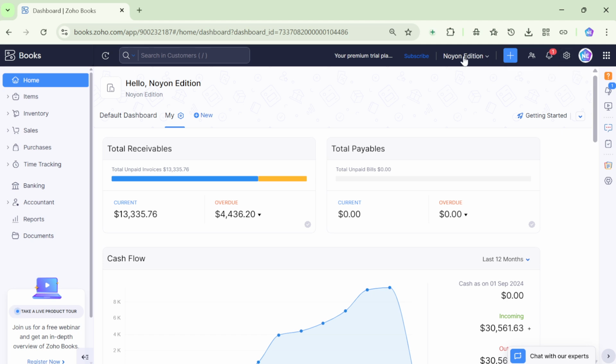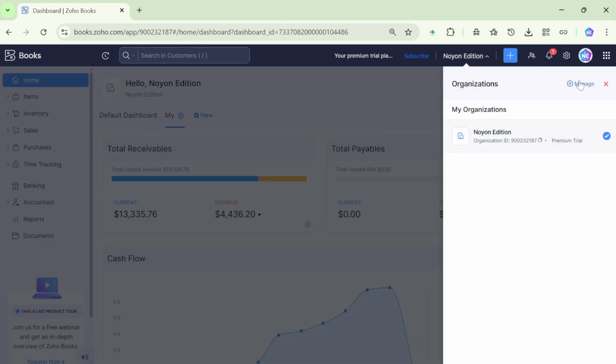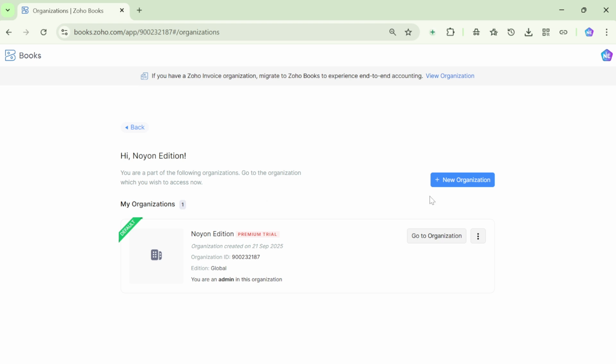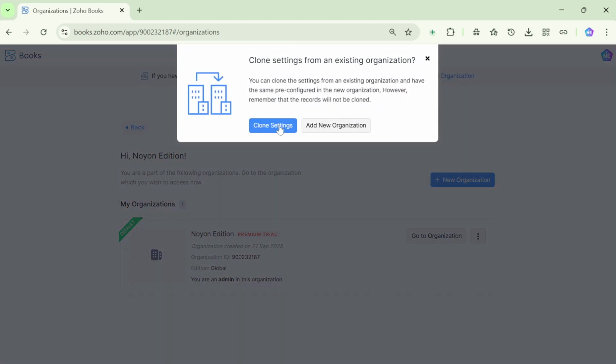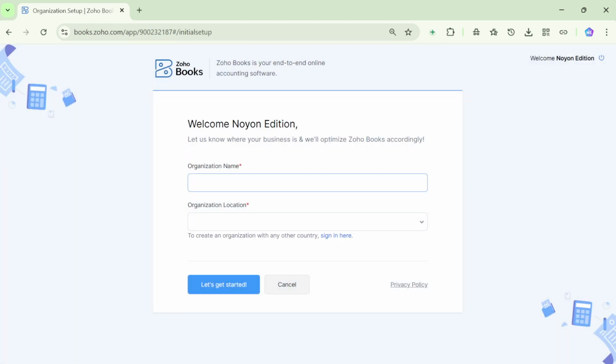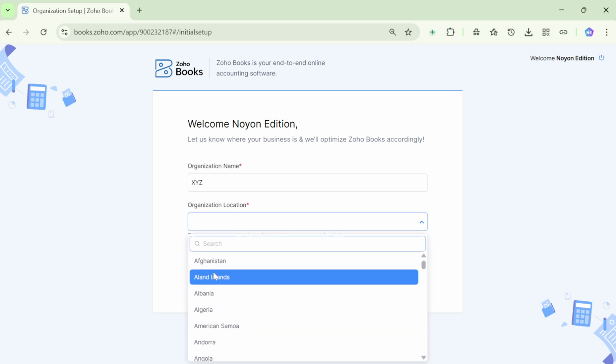Then click the Manage icon, gear symbol, to access your organization settings. To create a new organization, click the New Organization button, then select Add New Organization. This will open a form where you can enter the details of your new organization.